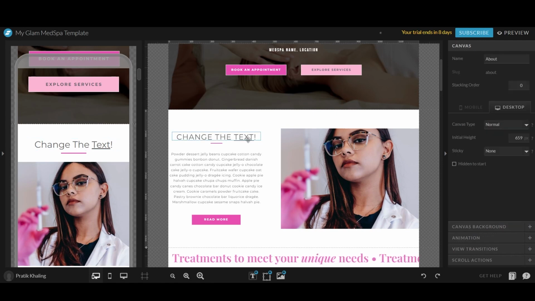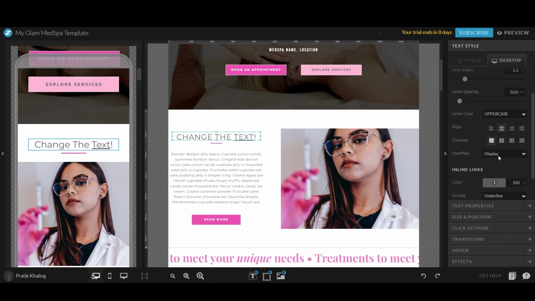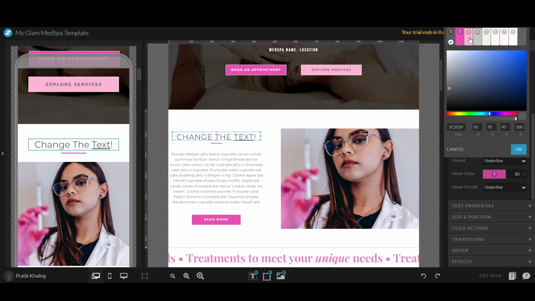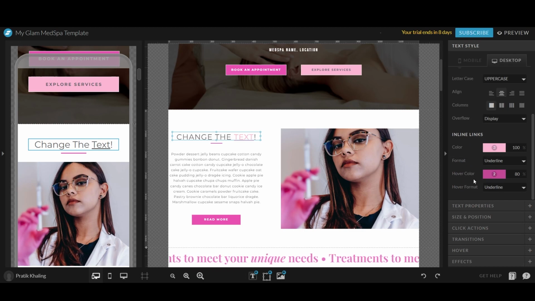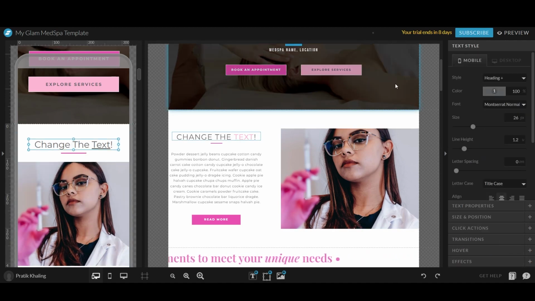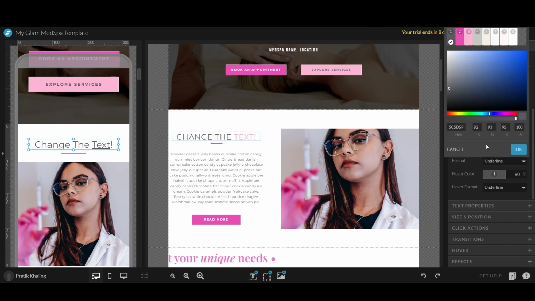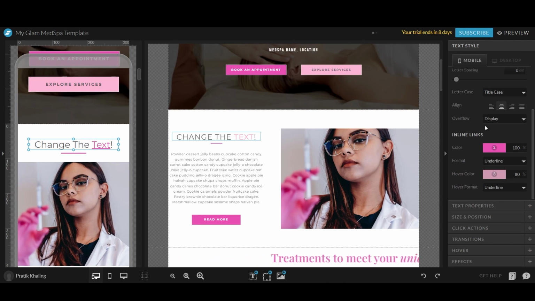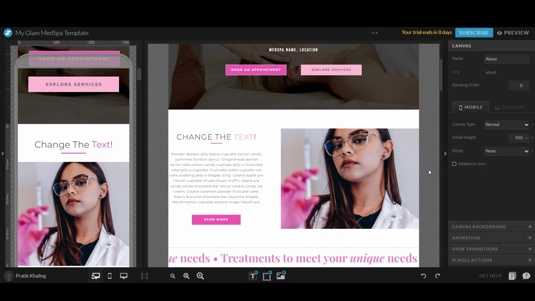Now you'll see that this has been underlined. You can change this by going over to the text properties and then change the inline links color to something like number 3, and then format, no underline, and then leave it at that. You can change this for mobile as well. Go over to color. You can change it to number 2, hover color to number 3. Although hover doesn't really work on mobile. It'll just change color once when the user taps on the text. You can go no underline for both, and that is how you do it.